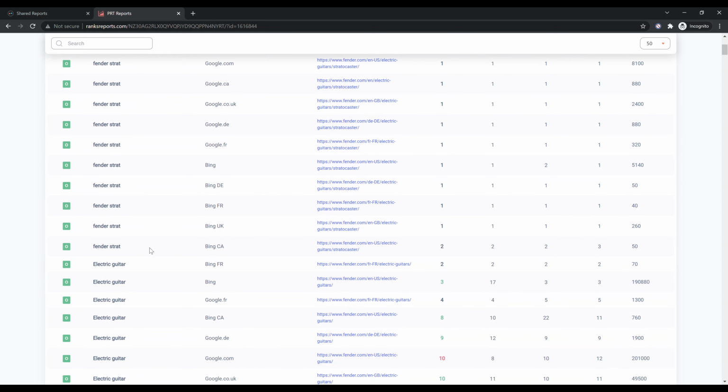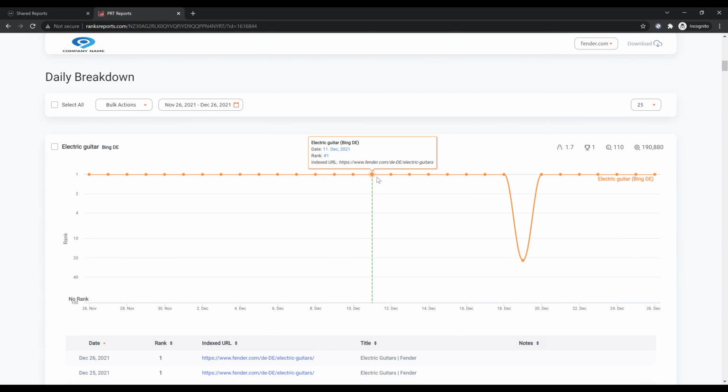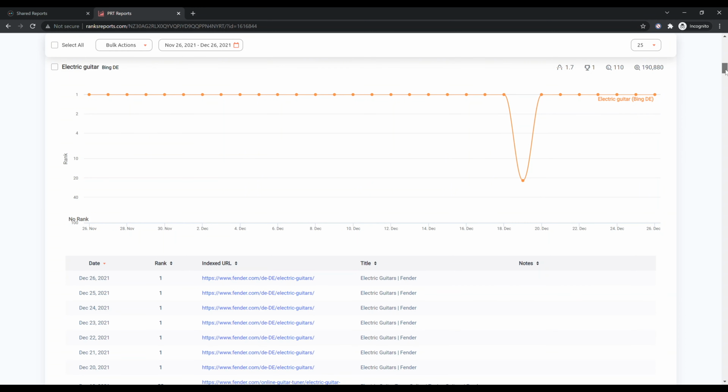Below the overview part, if included when setting up the shared report, appears the daily breakdown part. The daily breakdown part is similar to the daily view. For every term here, you can see the progress graph of the selected date range and a table with the rankings by date. This is the shared report, a live updated report which you can share with anyone you want.